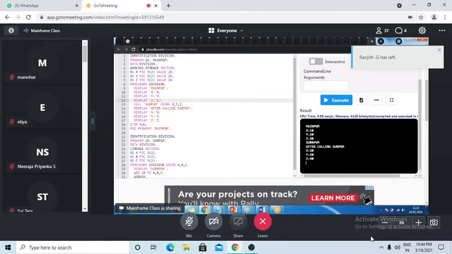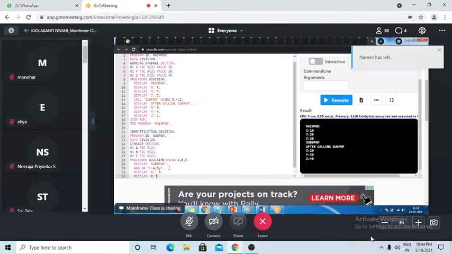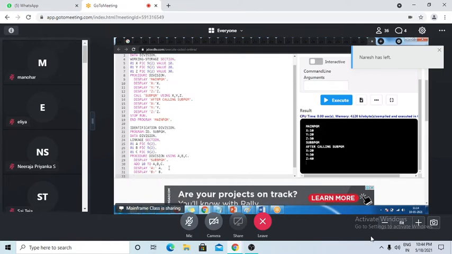Let's suppose you want to stop this from happening. For example, see, I'm here displaying the values. I'm displaying A, I'm displaying B, and also display C.